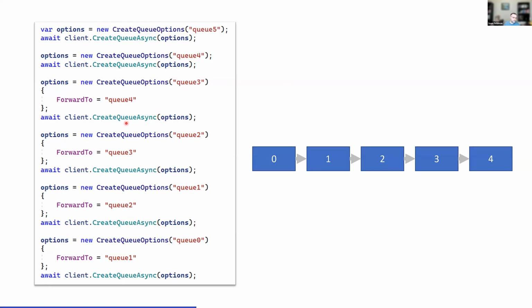When you create the queues, one of the options is to specify in the queue where to forward the message, right? So in this case, I have Q0 that is forwarding to Q1, Q1 is forwarding to Q2, Q2 is forwarding to Q3, so on, so on, right? There's no Q5 here yet. That's an example.